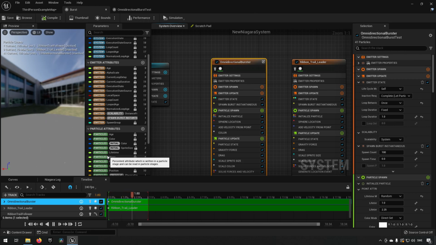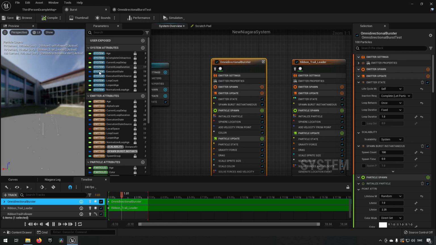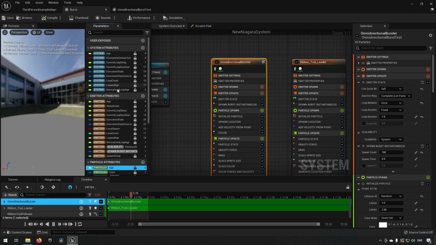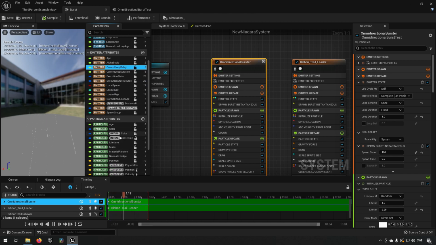And all of these things have their own space within which they can have information. So for example, you can see that we have a bunch of things here. These are all variables within the system. So the system age is one variable, but in addition to that you can see that emitters also have age as a property, and particles also. So all of these things have the same property, but they're in different spaces. And then you can also see that they have completely different ones as well. Like current loop delay over here, current loop delay over here, but no current loop delay on the particle level.